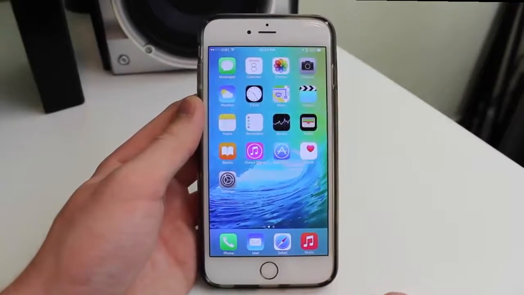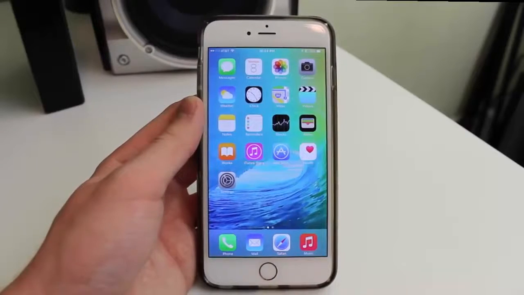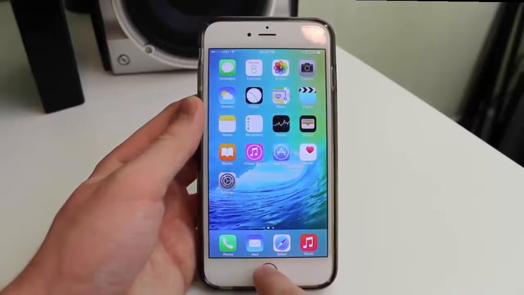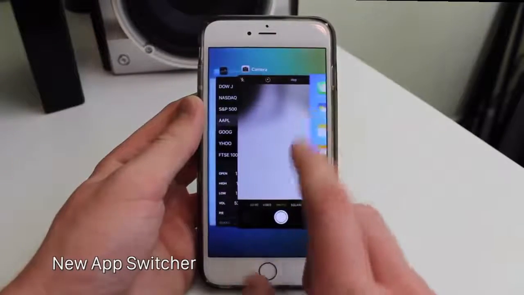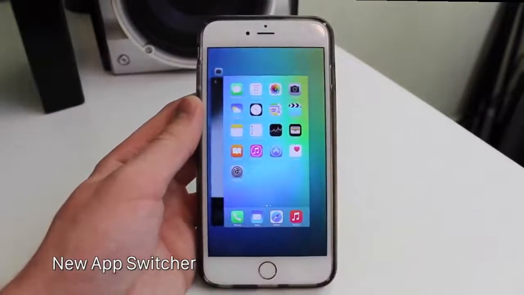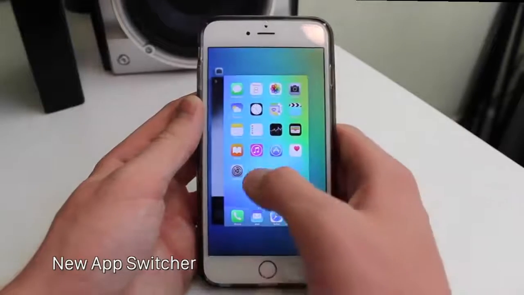So another feature you'll notice right off the bat in iOS 9 that I really picked up on, I don't even think Apple talked about, is there's a new app switcher or multitasking switcher, whatever you want to call it. And I'm very fond of this one. I like it a lot. I did like the one that Apple did with iOS 7 and they brought it over in iOS 8.